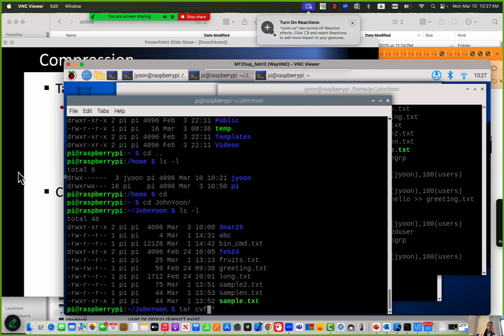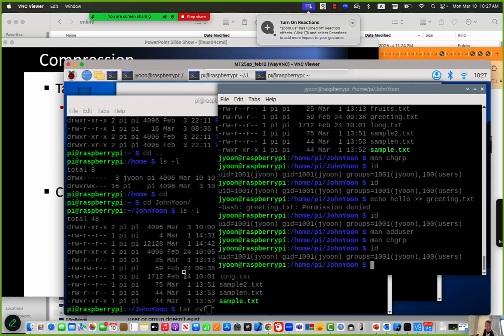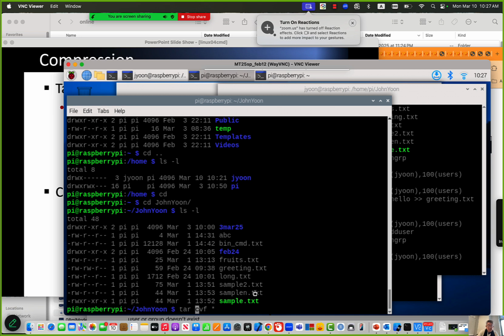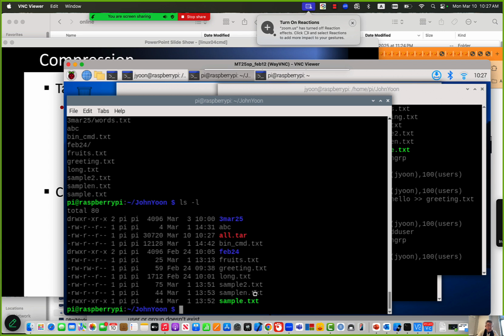Let's see. Yeah, we need to have an option here. So tar minus CBF, and then the tar file. I would say that is all.tar. That contains everything, star. Hit enter. Then everything can come in. And then if I do ls, I have the all.tar file. This is the tar file.